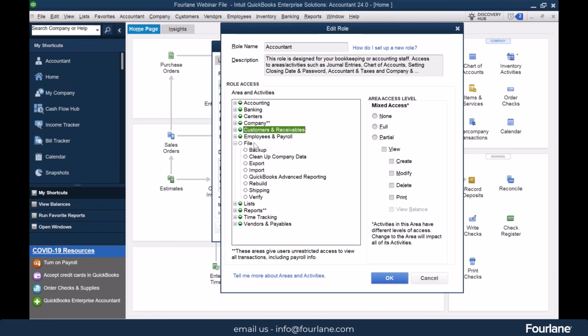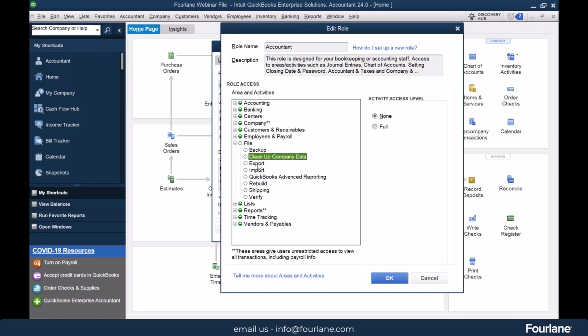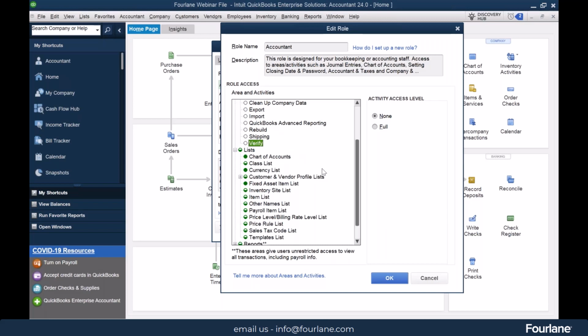So then continuing on, looking at our file menu, right? If we want our account to be able to back up, most of these are going to be full or none, because they're not really transactions, but more features or activities, as they like to call them up here. And then we have just our list.